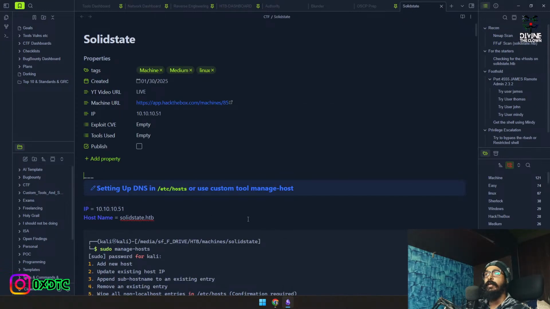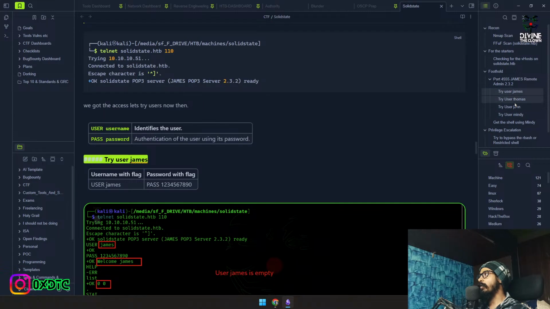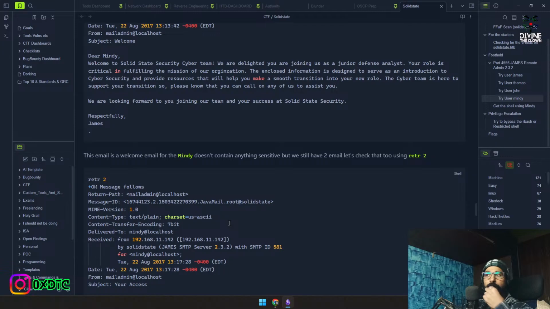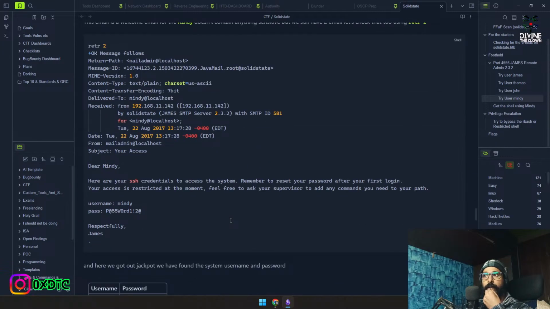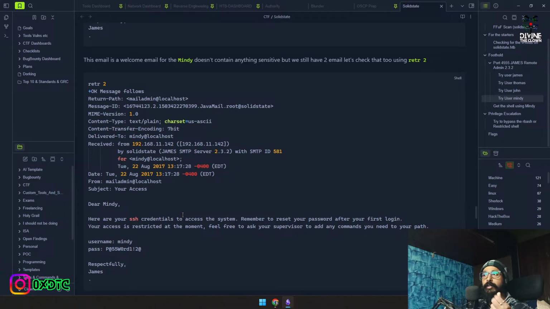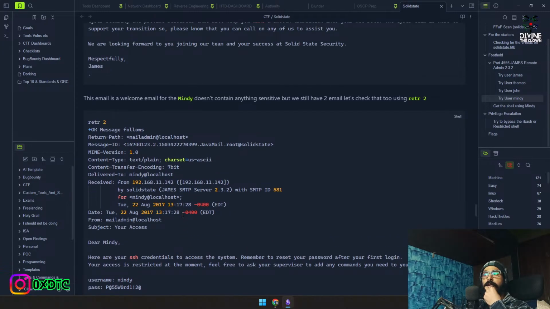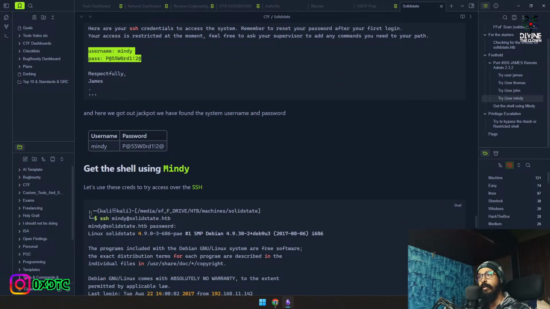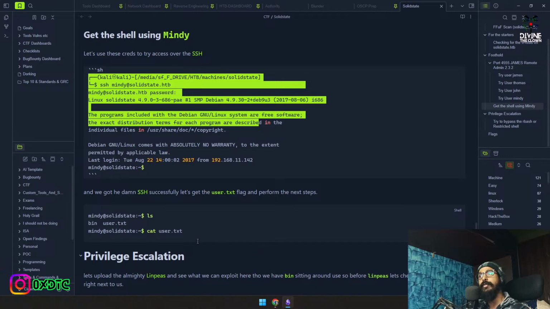So let's get back to the Solid State machine. We had some good users here. We tried to get the password, but we cannot use those, and we have the functionality to reset the password. I'm just recalling what we did on this machine last time. When we tried to reset the password, we found that we can read the emails, and over here we find a Mindy username and password. Using that, we got the SSH connection.